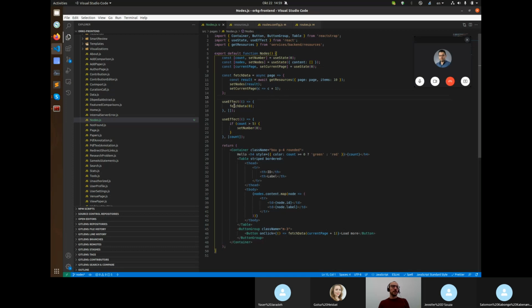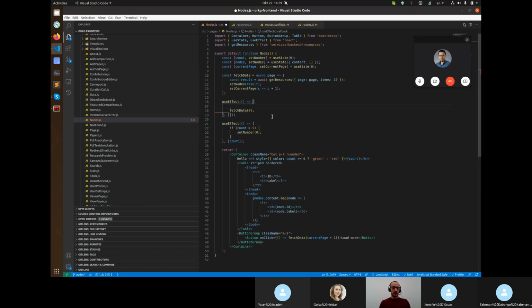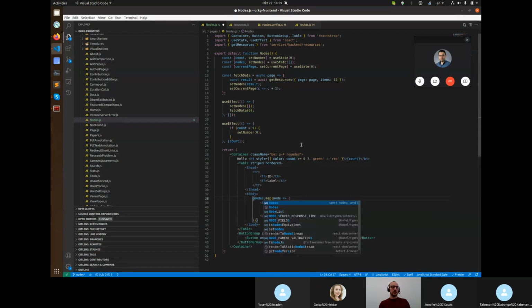We also want, when we render this page the first time, to initialize set nodes to an empty array. I will just get rid of this content, so it will be easy to manage the states, or to add the content of the first page to the content of the second page. I will just convert this to an array and directly map the nodes instead of mapping the content.